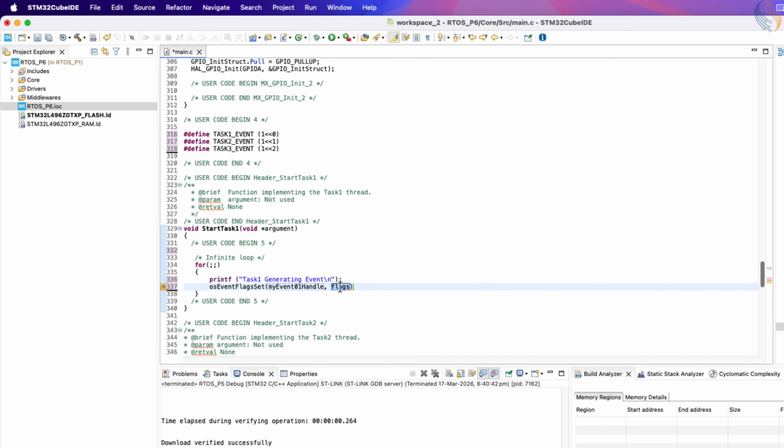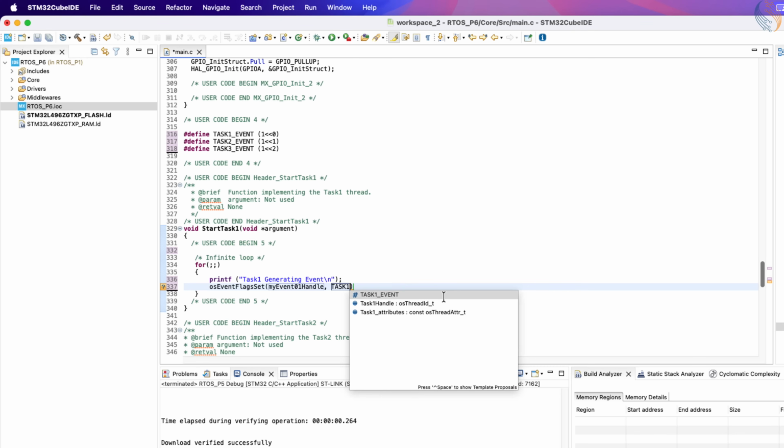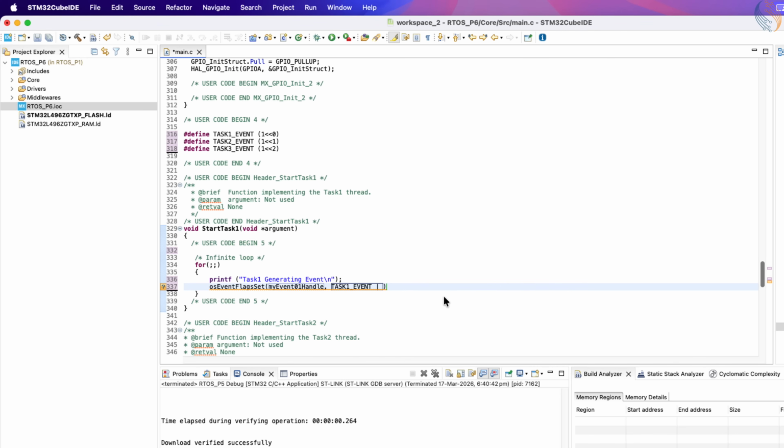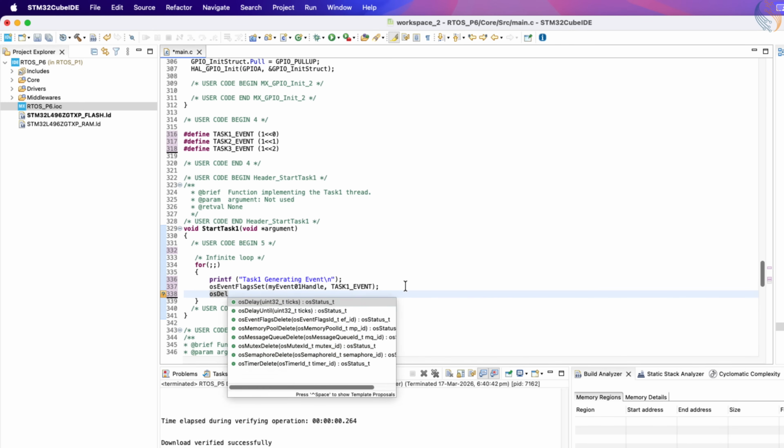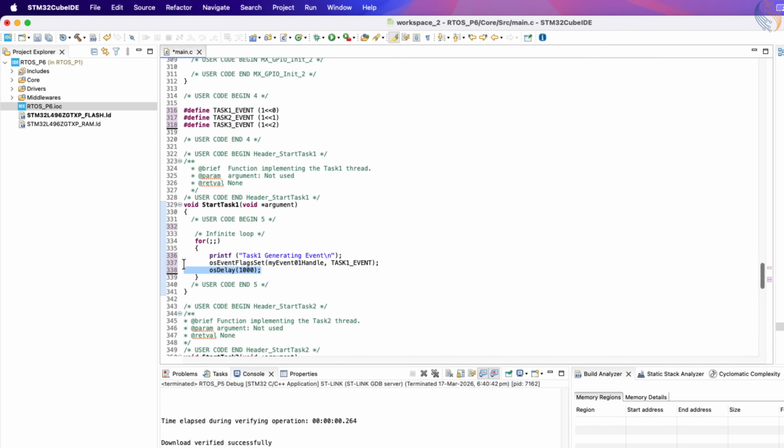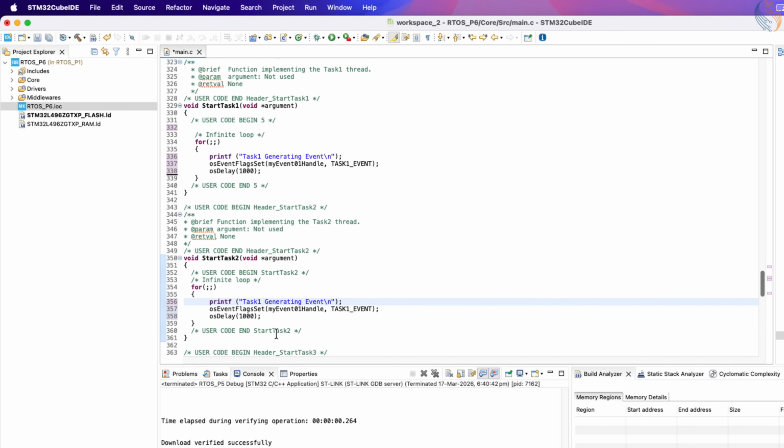Note that if you want to set multiple bits at the same time, you can OR them together. For example, ORing task 1 bit and task 2 bit will set both bit 0 and bit 1 in a single call. But for now, we are only setting bit 0, which indicates that the event was generated by task 1. Let's also add a delay at the end so the other tasks get a chance to run.